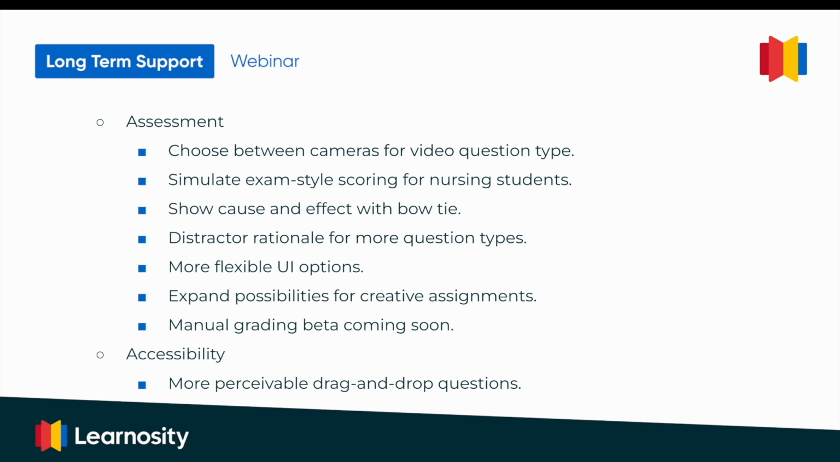In assessment, you can now choose between cameras for video question type, simulate exam-style scoring for nursing students, show cause and effect with bowtie, distractor rationale for more question types, more flexible UI options, expand possibilities for creative assignments, manual grading beta coming soon. In accessibility, we now offer more perceivable drag-and-drop questions.